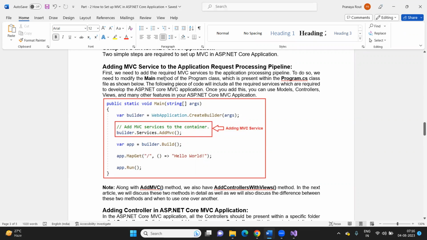Okay. So what we need to do in order to make our ASP.NET Core application behave like an MVC application is a few things. First of all, we need to add the required MVC services to the application processing pipeline. Second, we need to add the required middleware components to the request processing pipeline. So once we add the MVC services, it will behave like an MVC application.